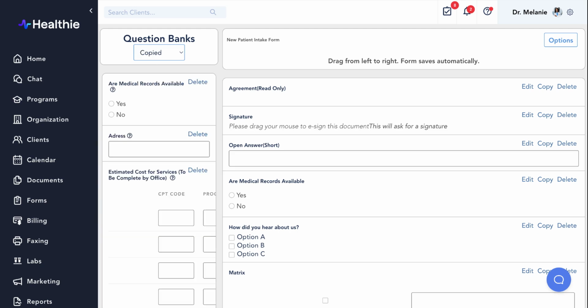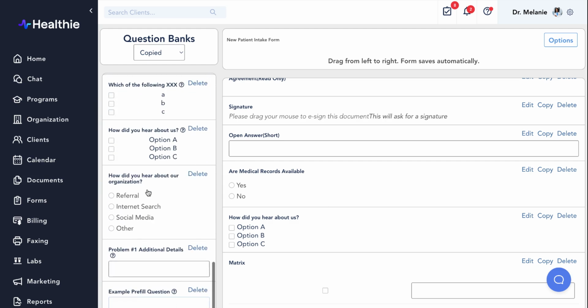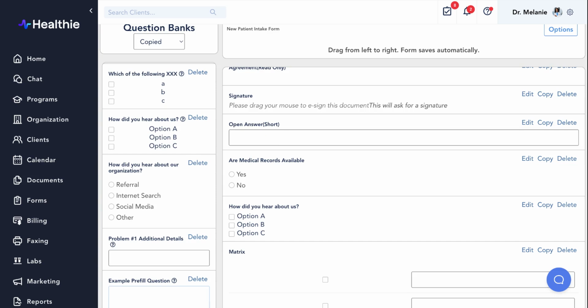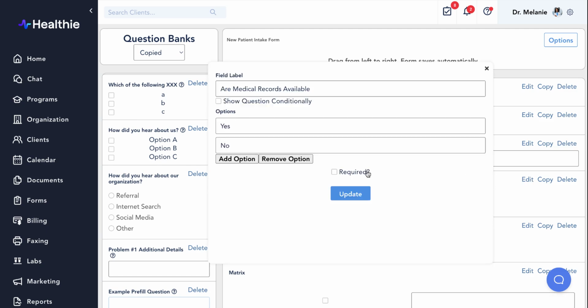These fields allow you to copy patient information from an intake form to a charting note. To create a copied field, click on the Copy button next to the field in your form that you would like to map to a charting note. This will populate the field in the Copied Field question bank. This way, you can then add it to your charting template. Copied fields essentially store a single piece of information across multiple forms. Under Edit, you can also mark any field as required so that patients cannot skip it.